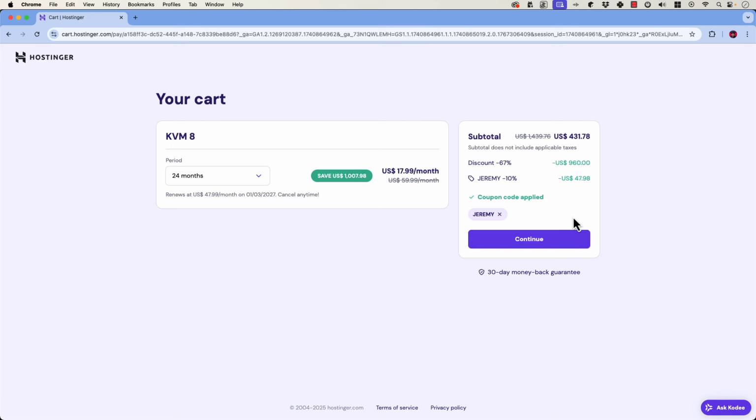So this is a heck of a savings. Imagine building your own AI application for $17.99 a month. This is awesome. And this is a great way to own your own AI, your own self-contained system, which is what we're going to be building today.